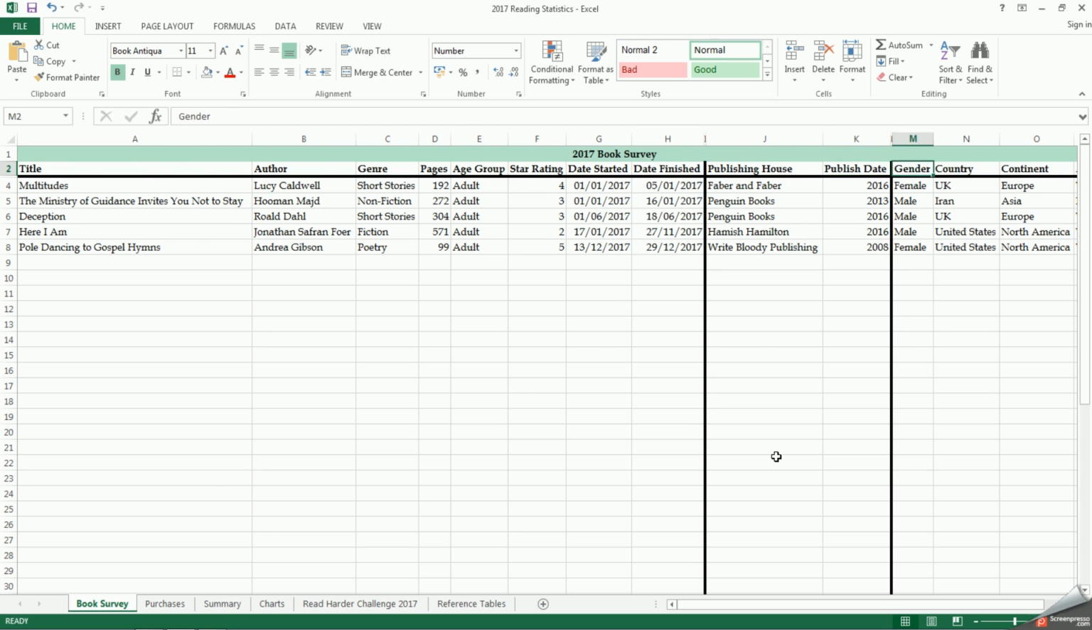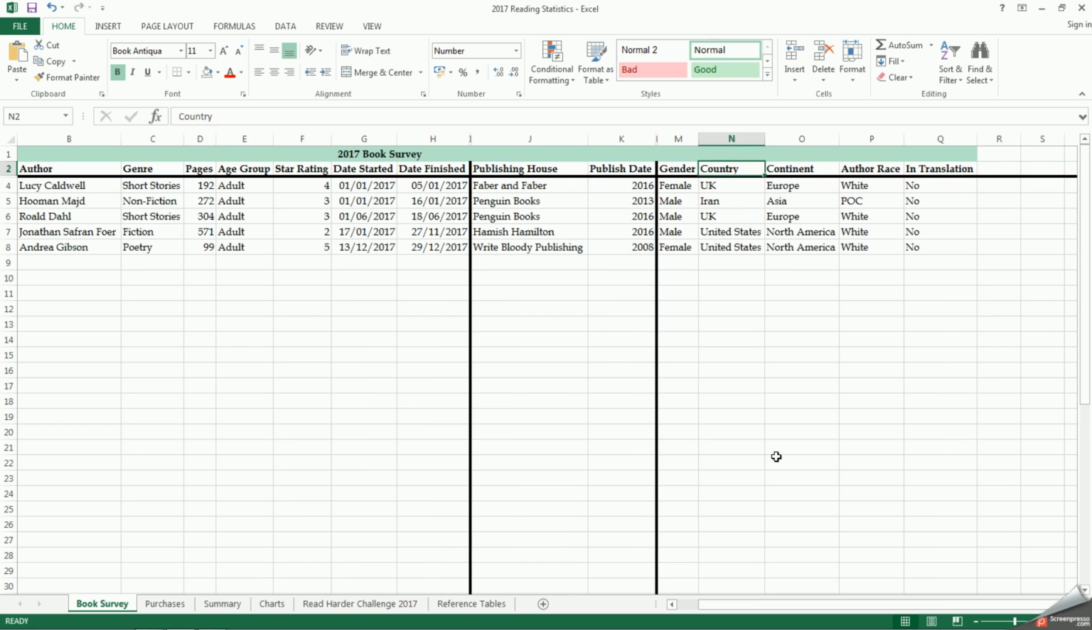We have a couple of bits on the author as well, so we have the gender of the author, the country that they identify as from, the continent in relation to that country, the race of the author. I've spoken a little bit about this before. I take this from author pages and their own feeling wherever I can, though they are very much estimations where there's no information of that kind. And whether or not the book is in translation.